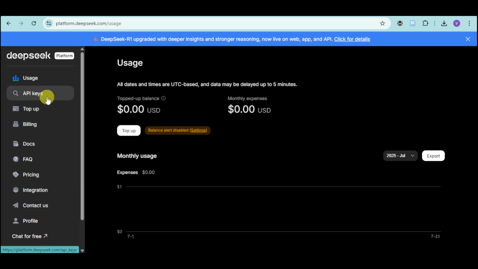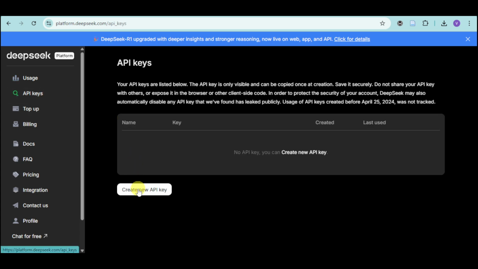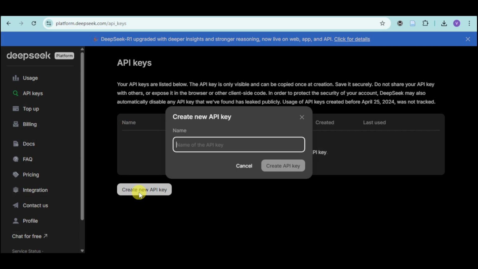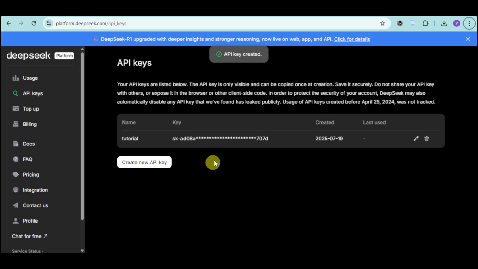And in this case, just head over to the API keys option and click onto this create new API key. Name your API key right here. I'll name this tutorial, and after that, click onto this create API key. I'll head over and click on this. Now, once it's appeared, make sure that you've already copied it.